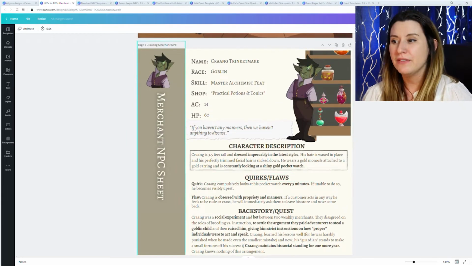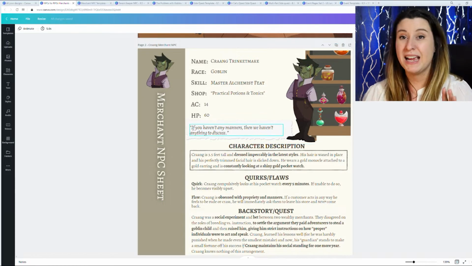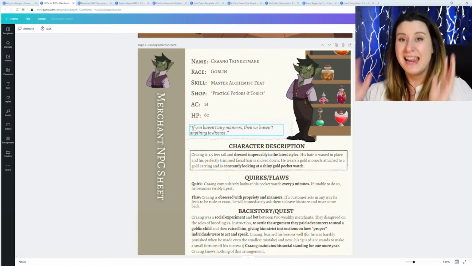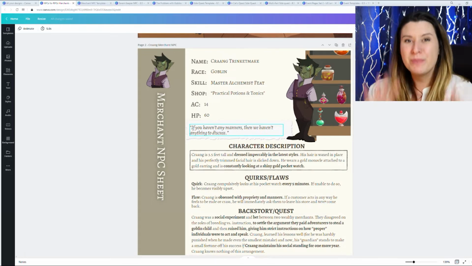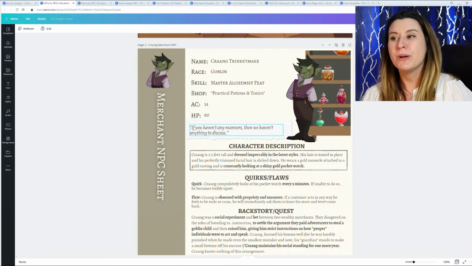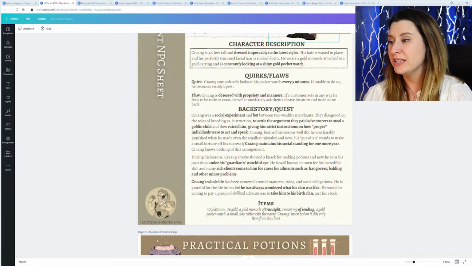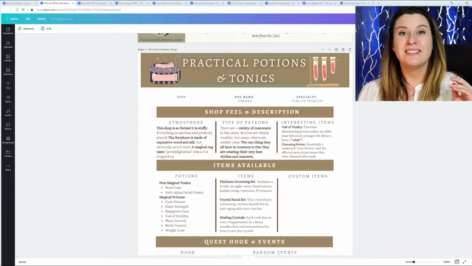I love having all of the NPC things that I need on one sheet. I can't handle more than one page when I'm in the middle of a session. I want all the important stuff right there. So I put all of the NPC stuff on one sheet, and then the next sheet is their shop.